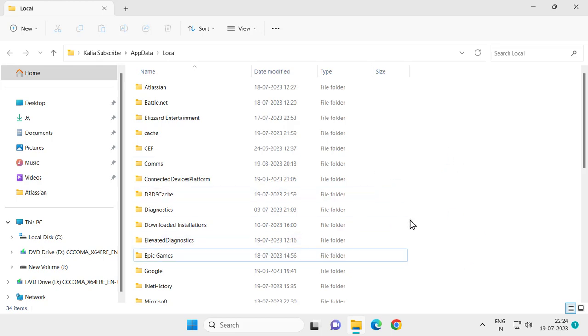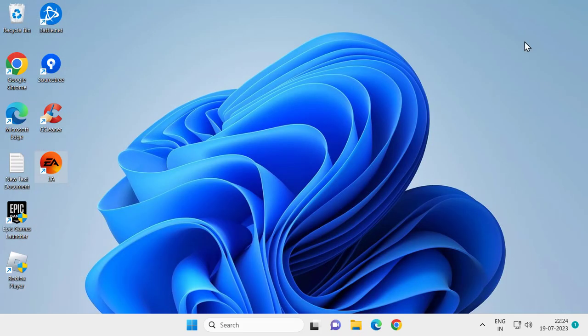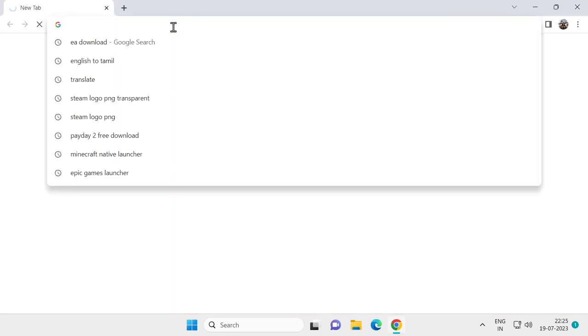Step 3 is to complete the missing DLL files on your computer. Another reason for this error may be the missing DLL files on your computer. This can also cause the issue. For downloading them, check my video description for the link. I have given both links. First one is Microsoft Visual C++ and another one is DirectX.